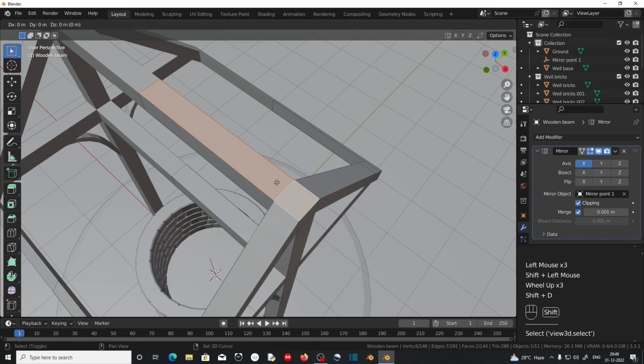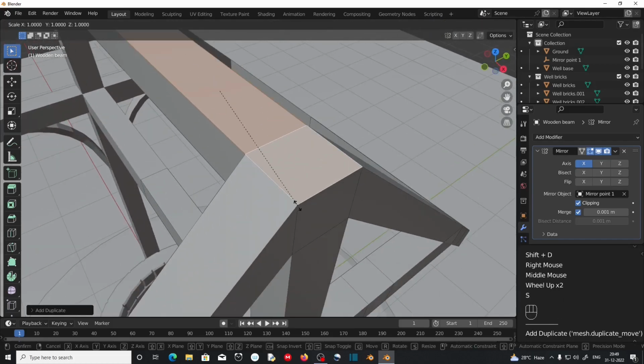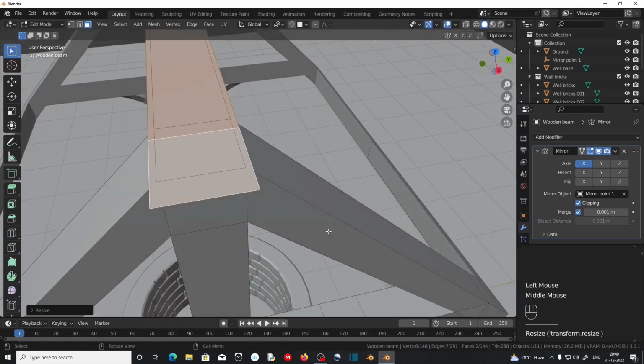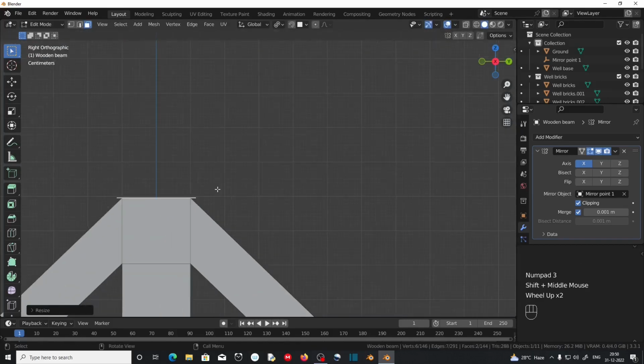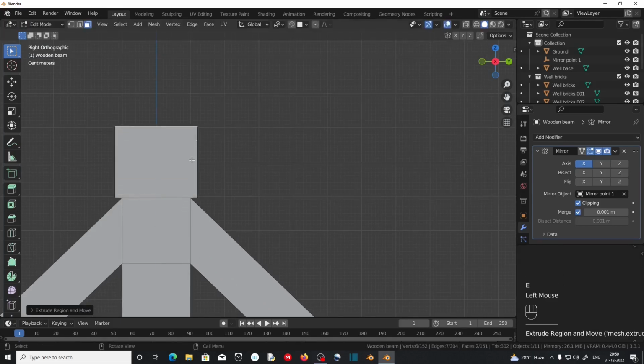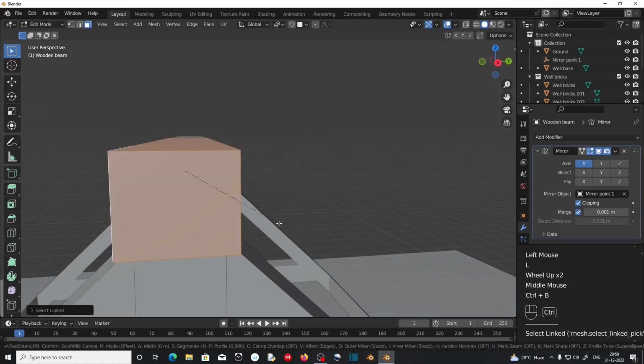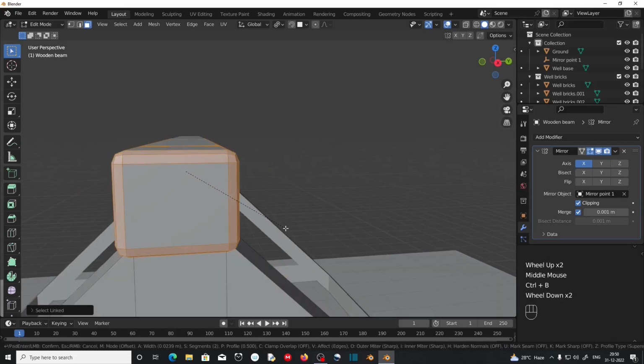Shift plus D to duplicate. Right click to cancel any movement. Then S to scale. Go to side view using number 3. S to scale. I'm gonna scale it a little. Then E to extrude and extrude it to here. Select this, press L on the keyboard, Control plus B to bevel, increase the number to 0 like this.